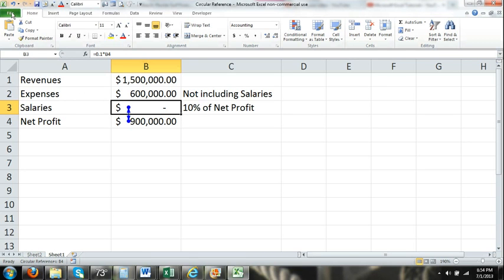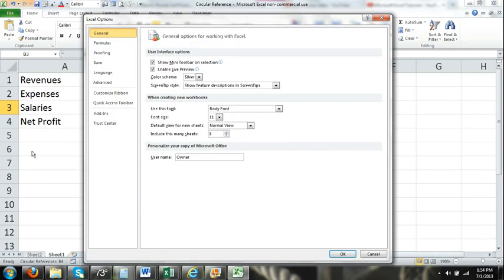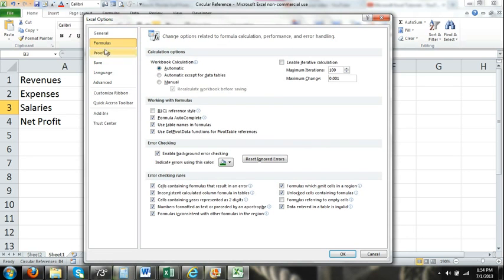Now I'm going to go to File, and then I will select Options. The Excel Options dialog box is going to appear. I'm going to select the Formulas tab. Over here, I'm going to click on Enable Iterative Calculation. I'm going to keep this at 100, our maximum iterations, and our maximum change. I'm going to keep that all the same. You can change that, but for this example, it's not going to make a difference, really.